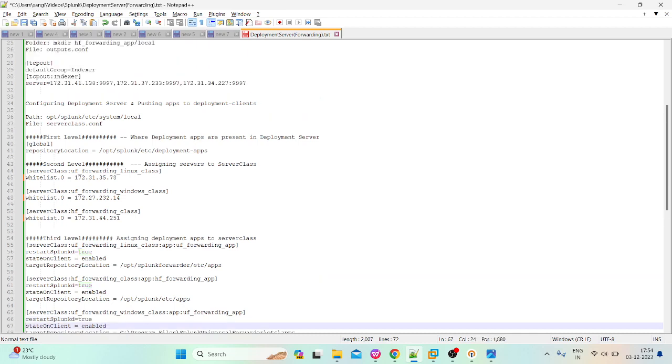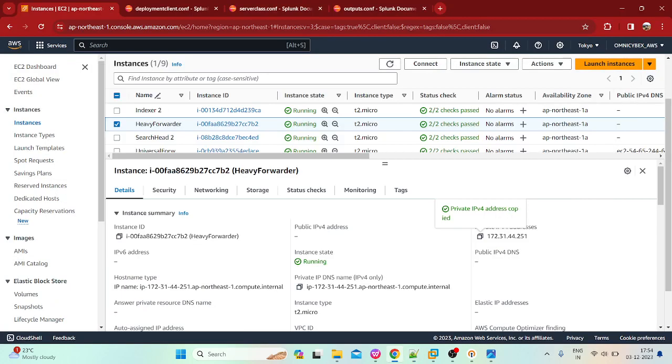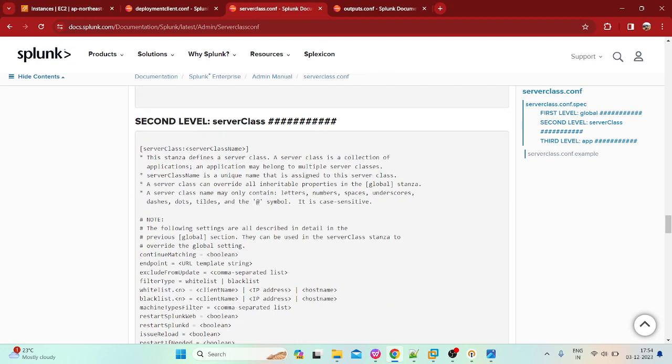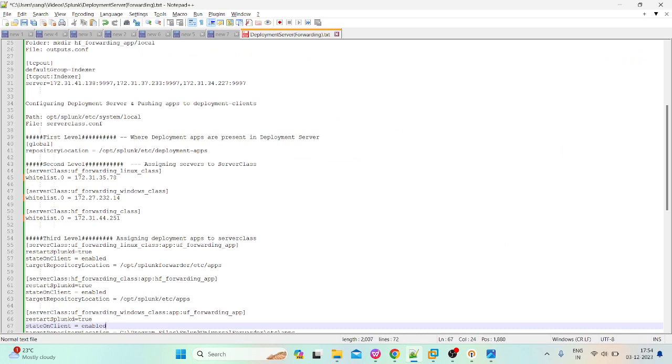Hope it is understood now in this particular configuration file. If you still have some doubts, you can go to the serverclass.conf documentation and read about those particular things, and you'll get more clarity about it. Okay, so that is everything right now.